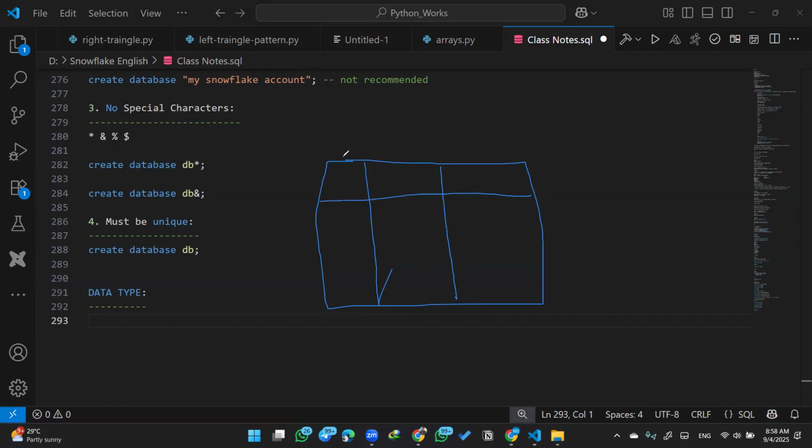Definitely it has the columns. So you see, this is the ID column. This is a name column. This is a phone number column. Like that you can consider. This is the ID column, this is a name column, this is a phone number column. So the ID column is fine.